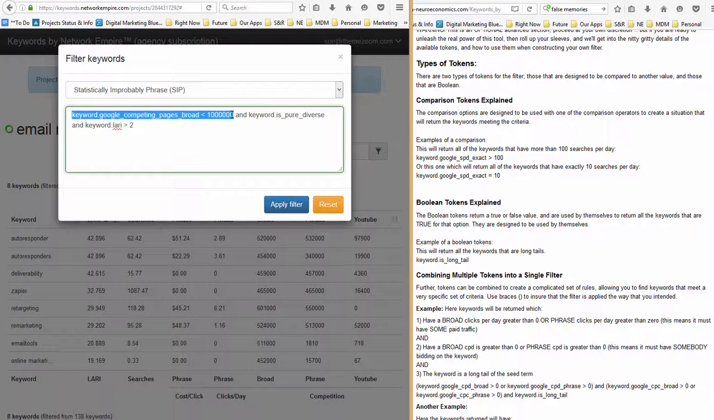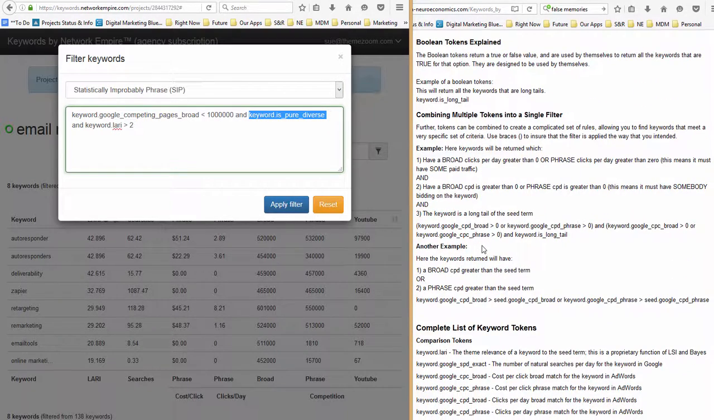So for example, you've got Google competing pages broad. The broad competing pages is less than 1 million. And keyword is pure diverse. So this is a comparison right here. And this one is a Boolean. This doesn't compare anything to anything. We're simply saying that we want the keyword to be pure diverse. So there's just a few Boolean examples.